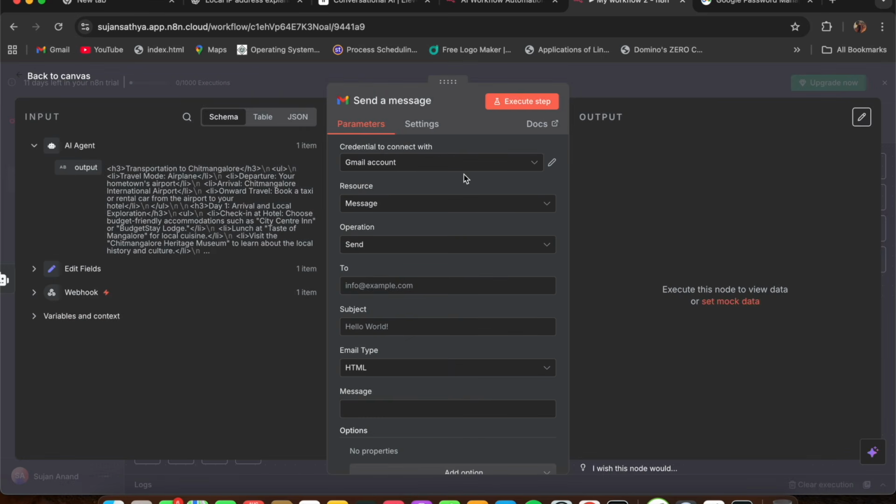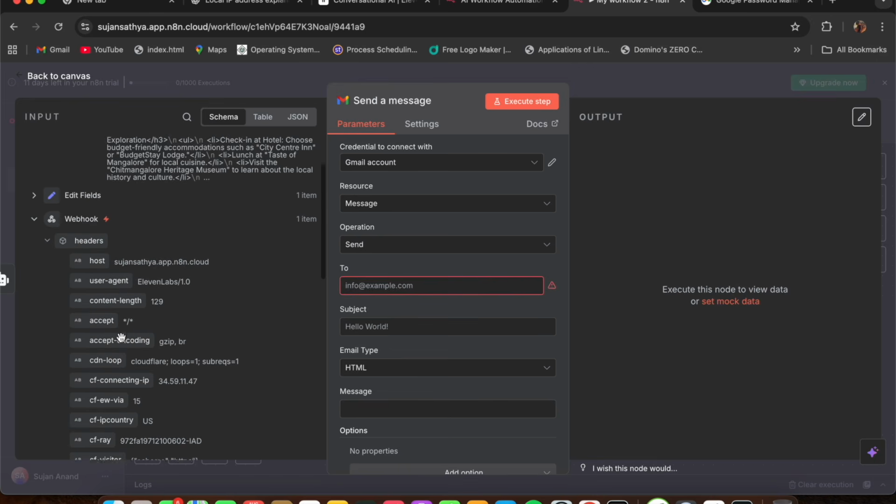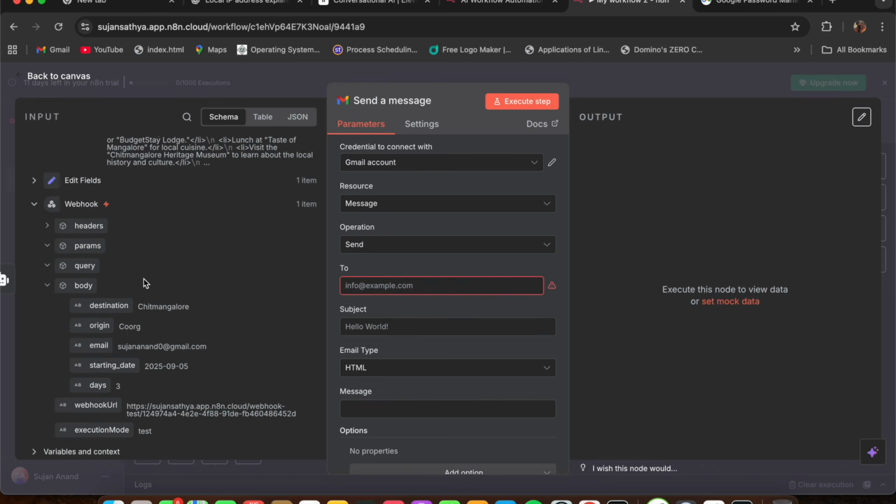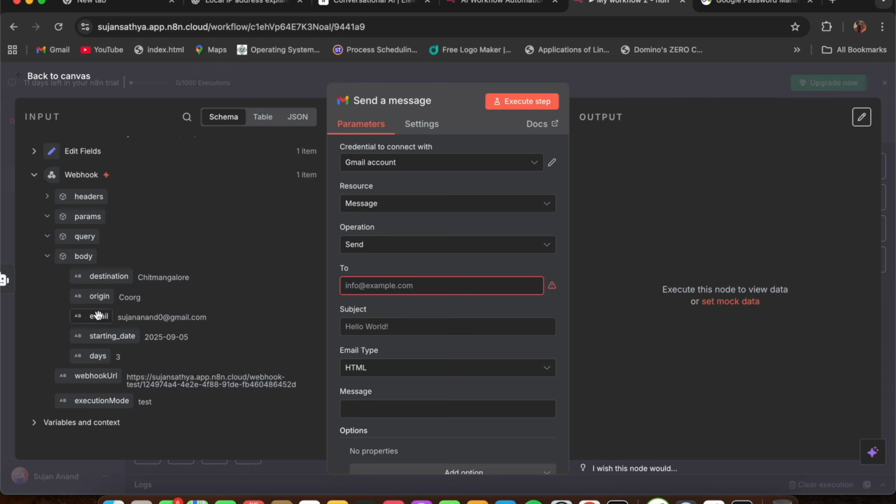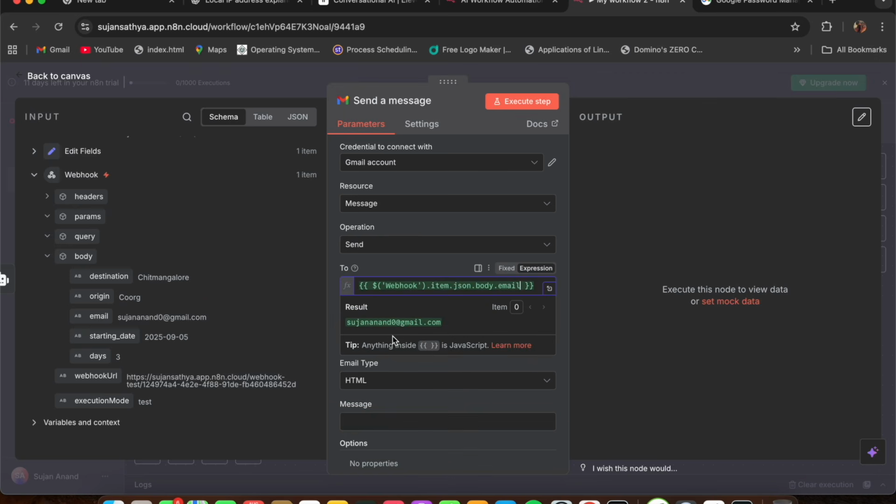So make sure you have created your account, that is, set up your account. First of all, you need to give permissions to N8N to allow the access. Once that is done, it should be chosen. So choose that, and I'm going to say operation is going to be send, and the To is going to be equal to your details, that is going to be your email, this one. So as you can see, your trip plan is going to be sent to this one.